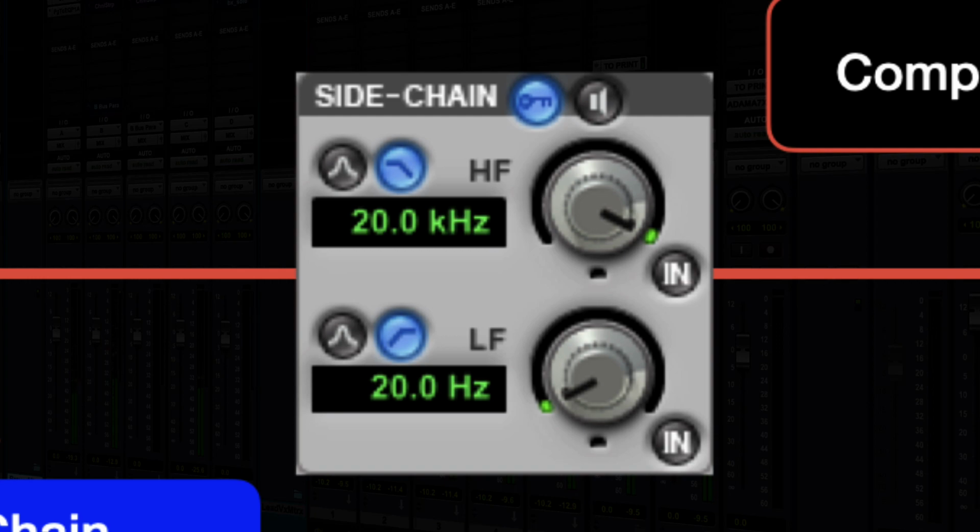And it's exactly the same for gates and expanders, isn't it? In that you can have the gates trigger off a specific frequency. That's exactly right. So you've got pretty basic control, but hey, you have some control, which is better than a lot of compressors out there, right?